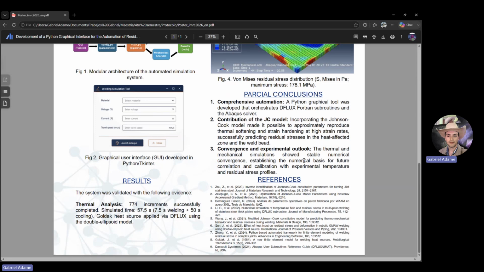The incorporation of the Johnson-Cook model made it possible to approximately account for thermal softening and strain hardening under the simulated thermomechanical conditions. This contributed to predicting the residual stress distribution in the weld bead and heat-affected zone. Finally, the thermal and mechanical simulations show stable numerical convergence. These results establish a numerical basis for future correlation and calibration with experimental temperature and residual stress measurements. All this is regarding the partial conclusions.